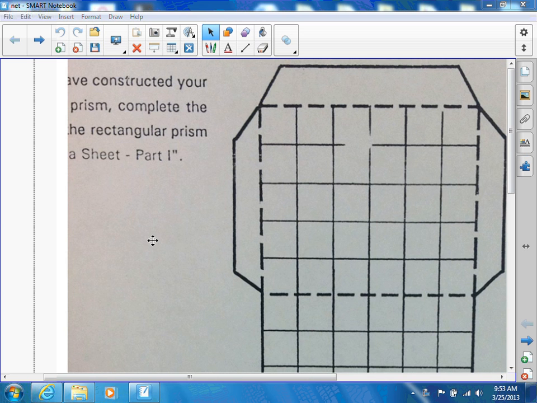We are learning about surface area of rectangular prisms. You learned surface area last year, so this is not new. This is basically like a little refresher.